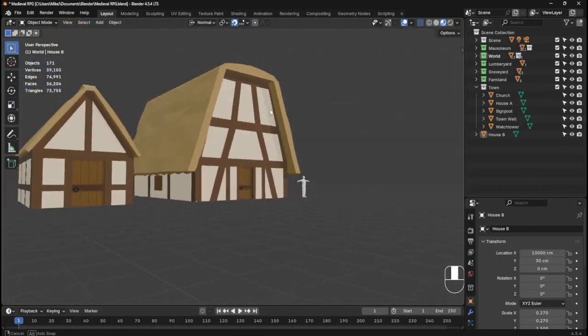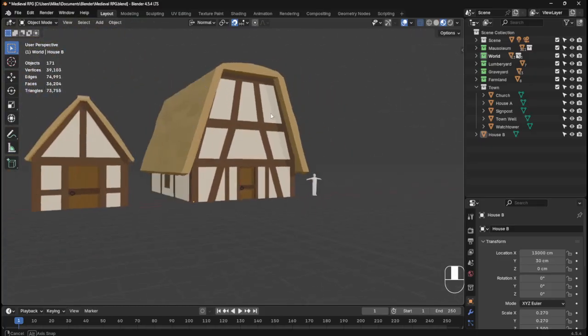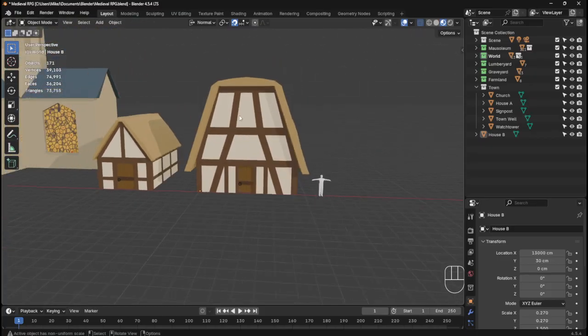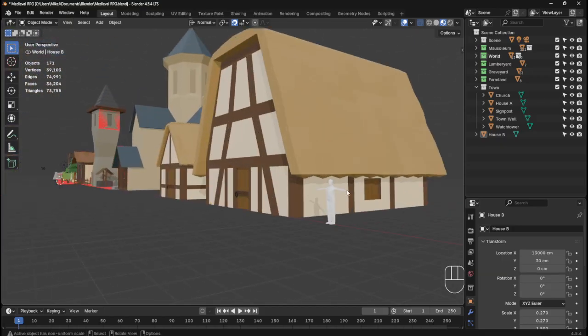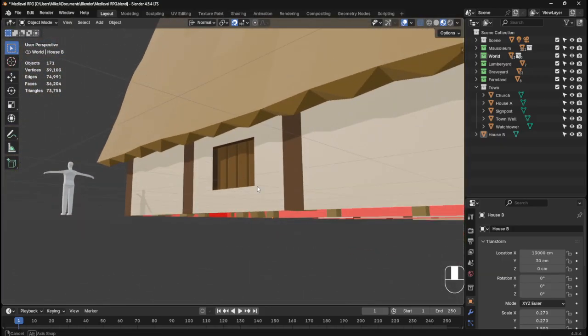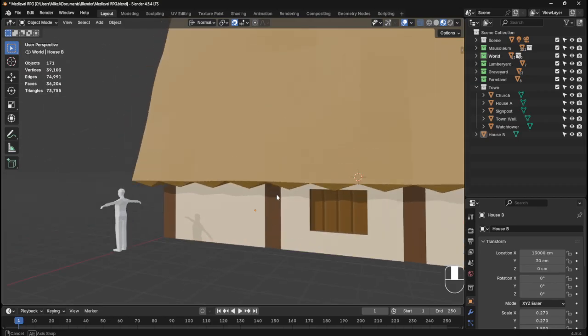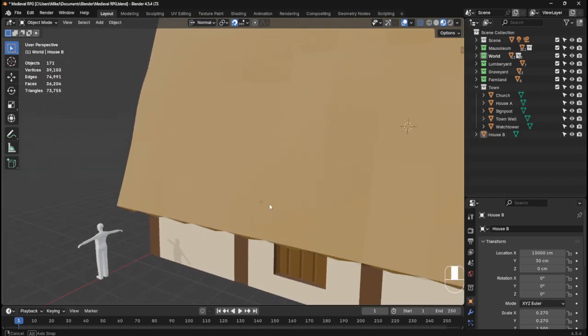Dude. Look at that. Got little windows. I love doing that little bevel and giving it a little bit of oomph, you know?